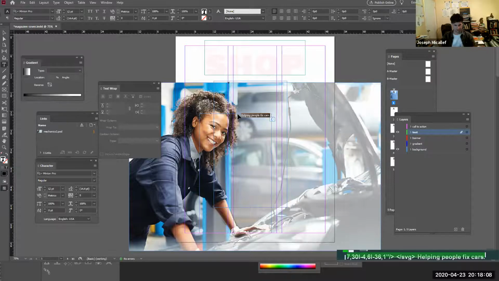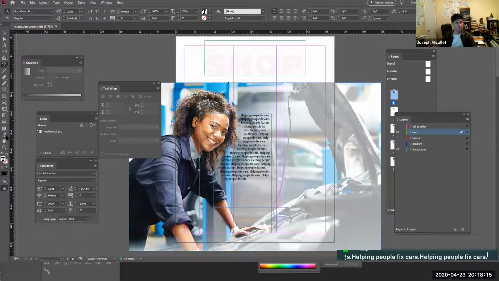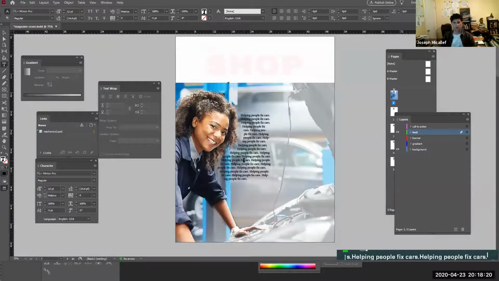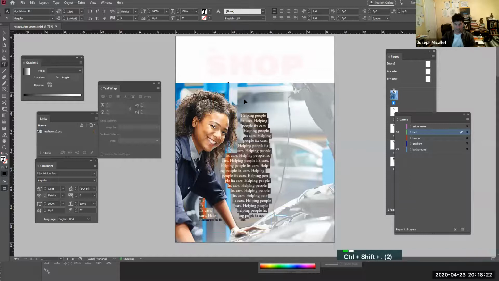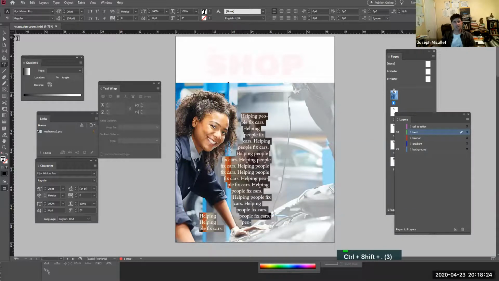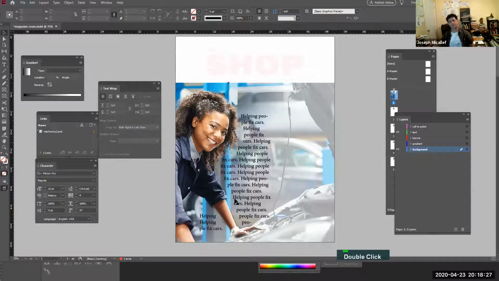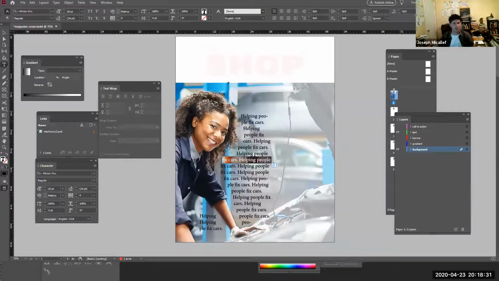So you just kind of see how that wraps around. So you can have that text wrap around the image by using the text wrap and a clipping path. So the paths are something that you use in Photoshop too. You can bring them in Illustrator, and you can also bring them into InDesign.